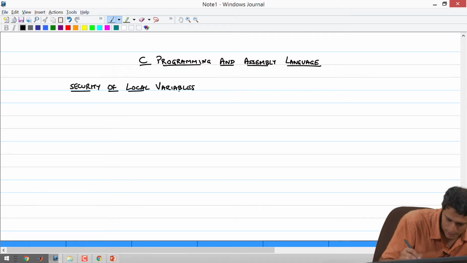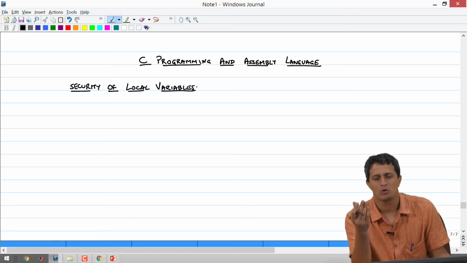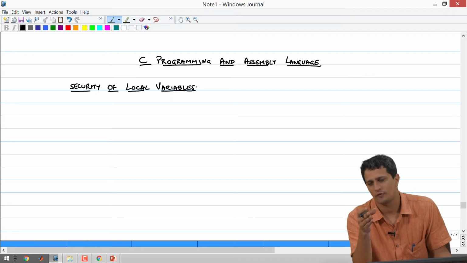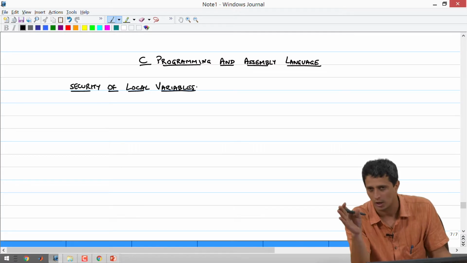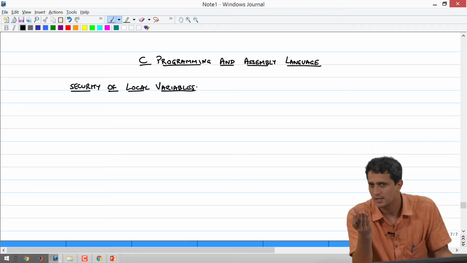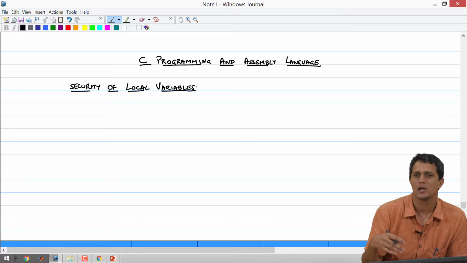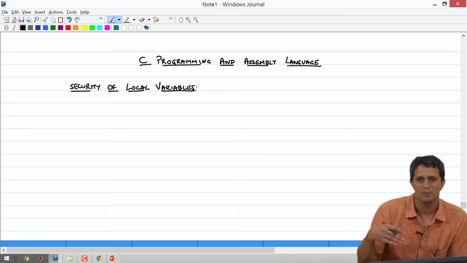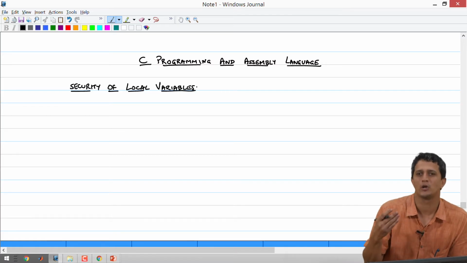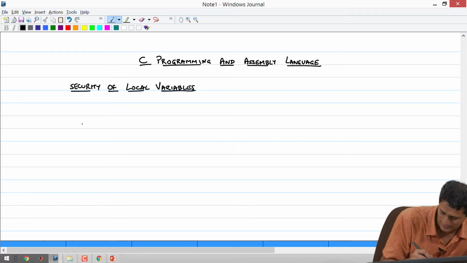So what I mean here is that a local variable is known to have a scope, right? When you enter the function it comes alive, and when you leave that function it's gone. But now we actually know what this physically means in hardware, right? So we would like to study the effect of such an implementation on the security of these local variables.